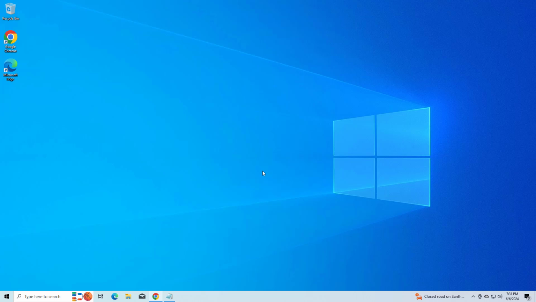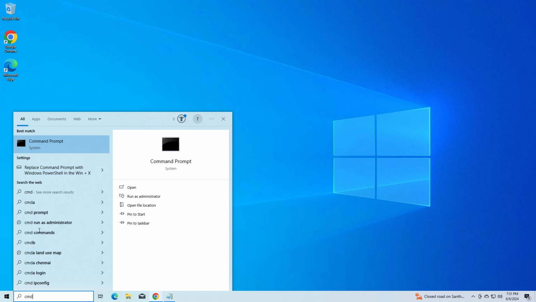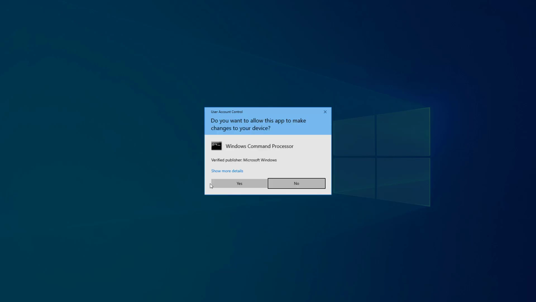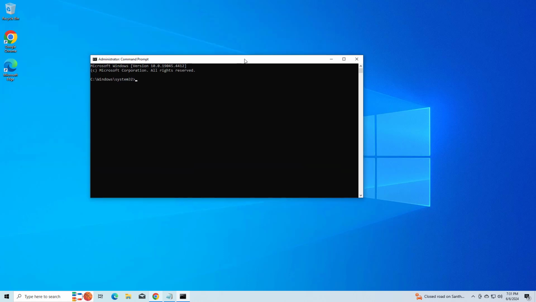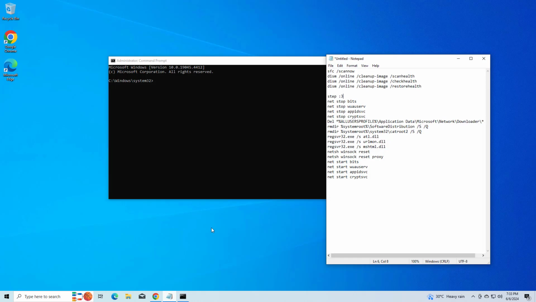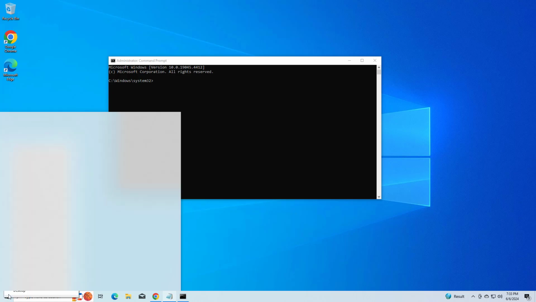now open Start and type cmd. Right-click Command Prompt and click on Run as Administrator. Copy and paste the command that you will find in the description of this video. Enter the command one by one and press Enter. After that, restart your computer.